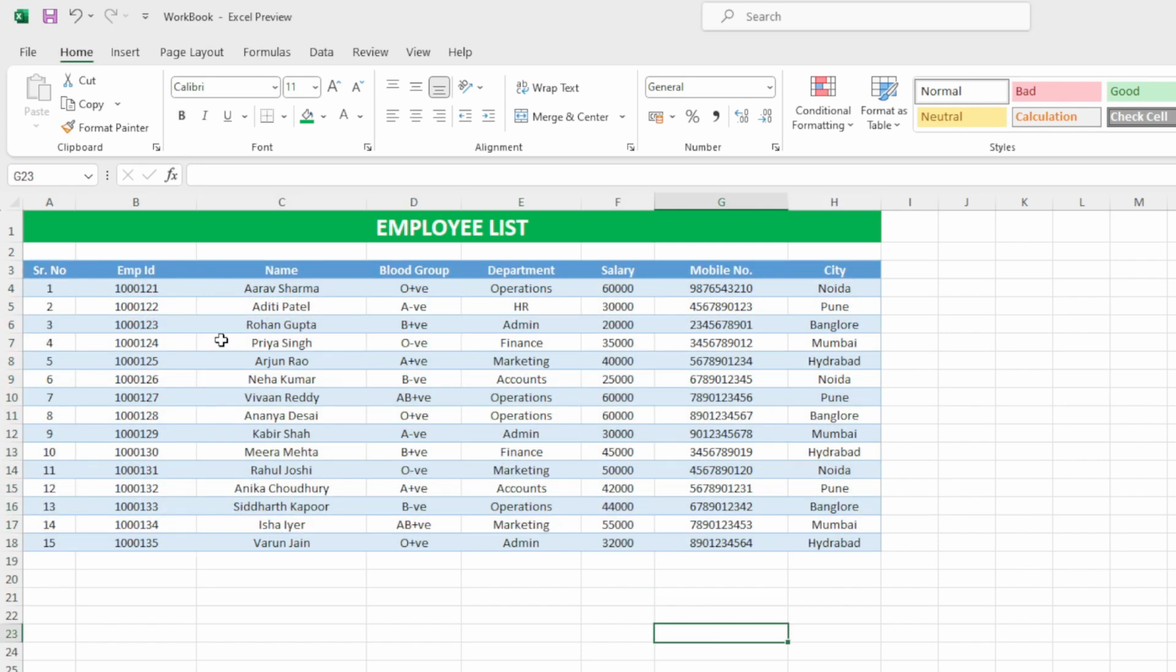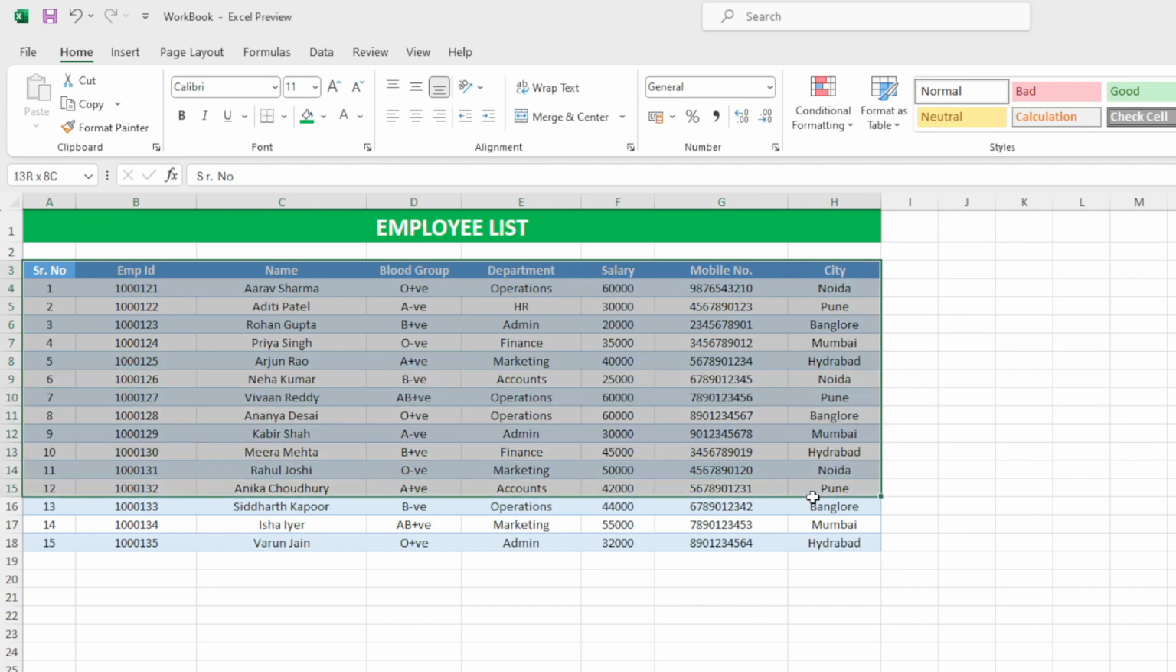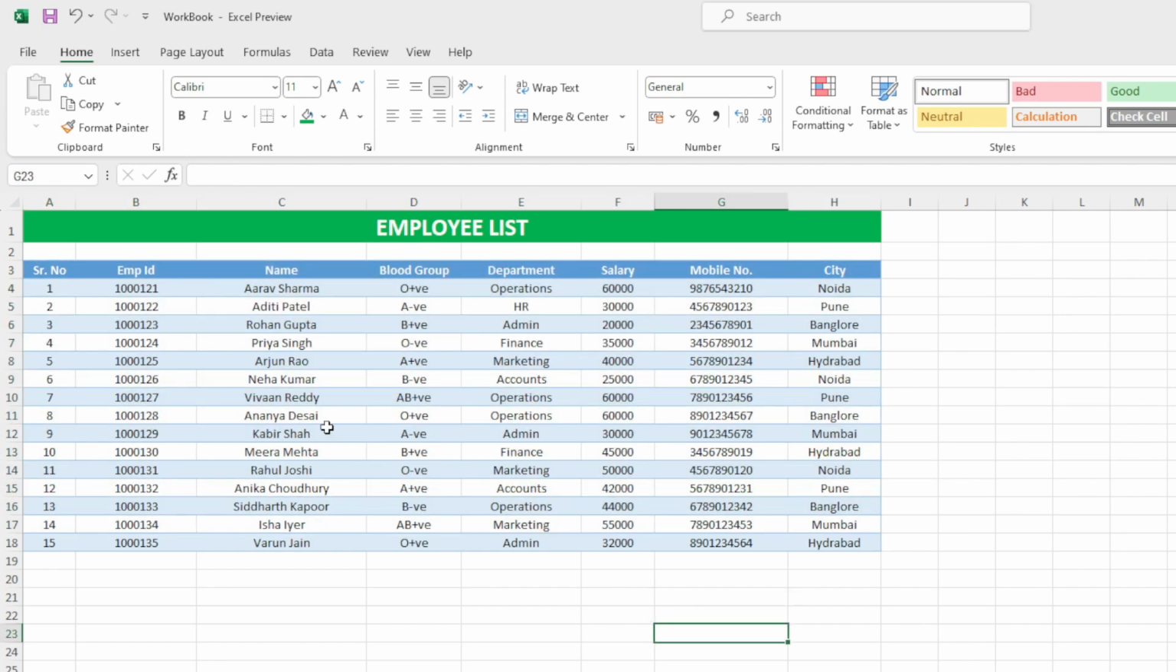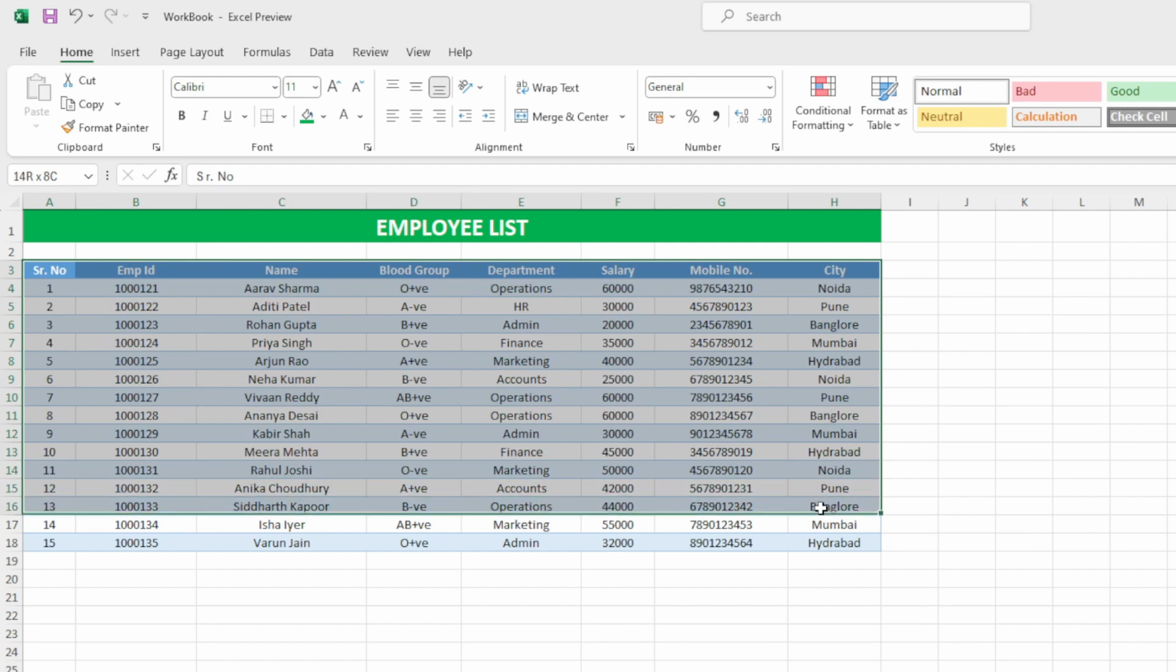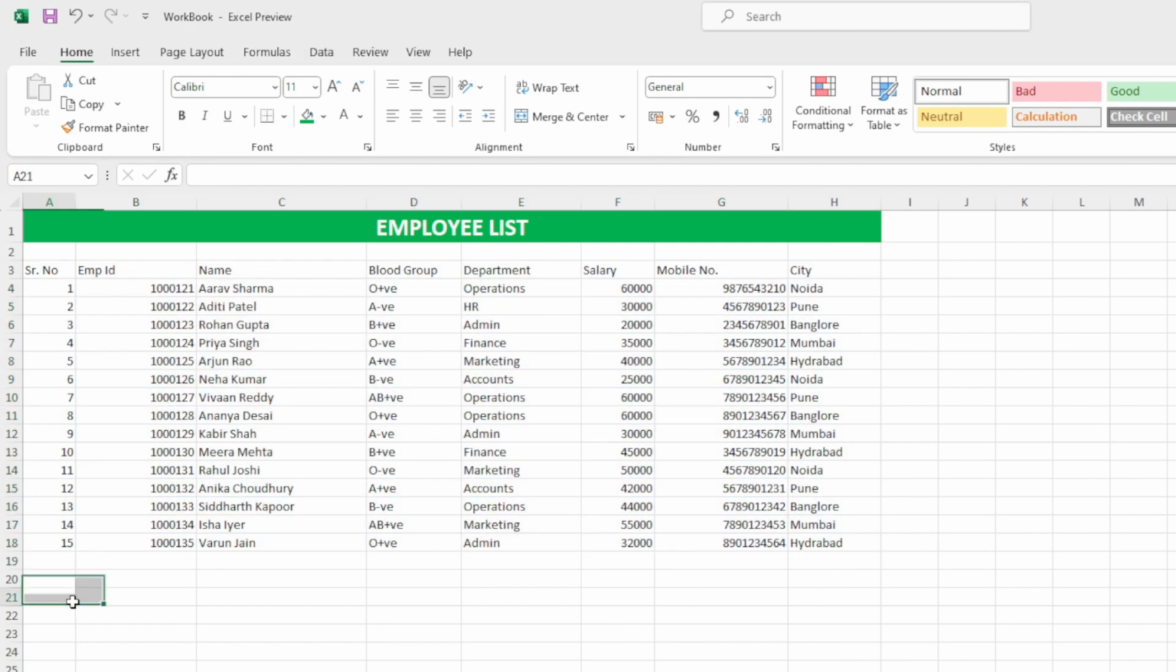What we need to do, we want to also remove this color. For that, what we can do, first we'll select all the data, then in home tab we'll go to editing option. From there we'll select this clear option, then we'll click on clear formats. Once we click on clear format, you can see all the colors is already been disappeared.